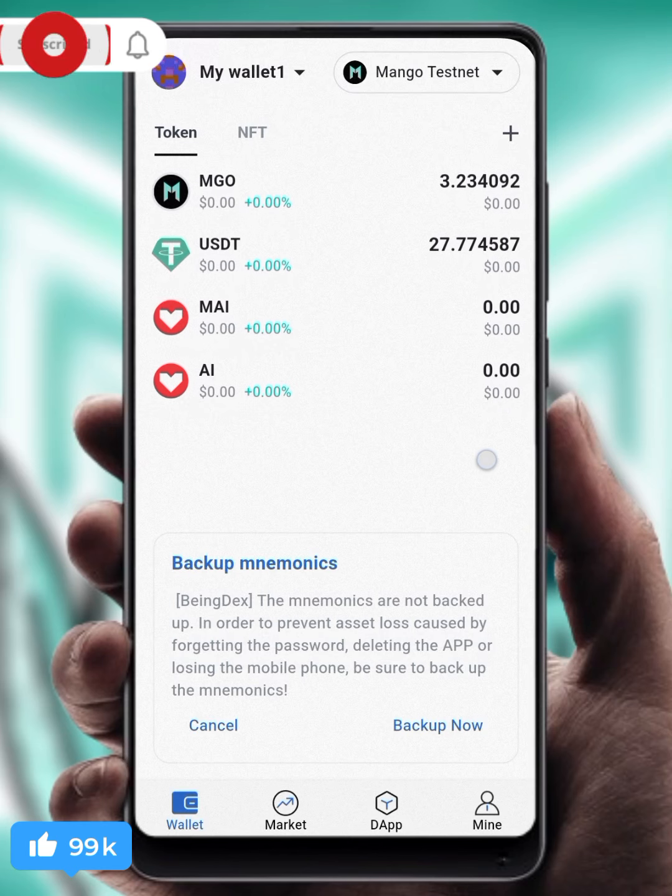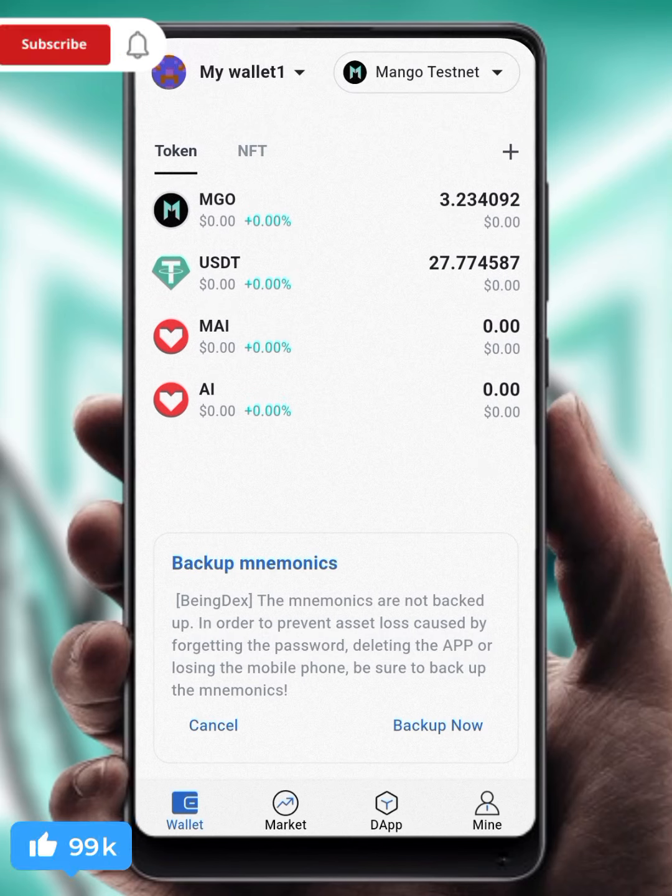Many persons are still having issues with completing Mango Testnet on their mobile device, that is, downloading the app and using it to complete most of the tasks. In this video, I want to show you how I do most of the tasks using my mobile device.